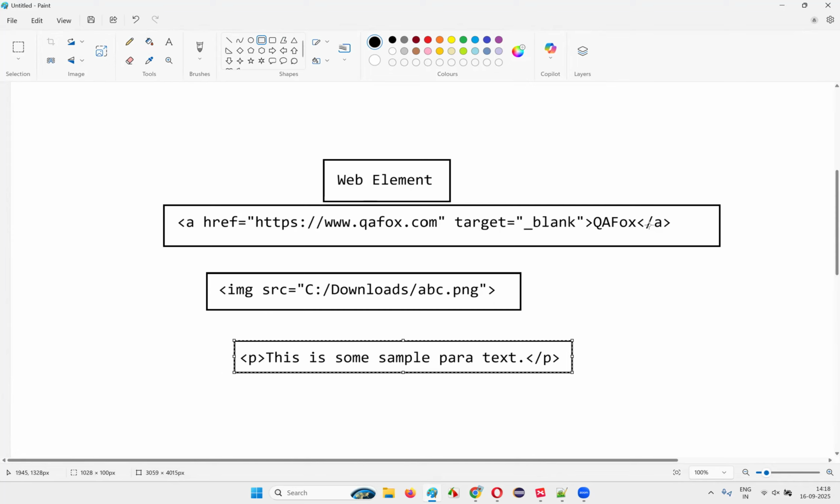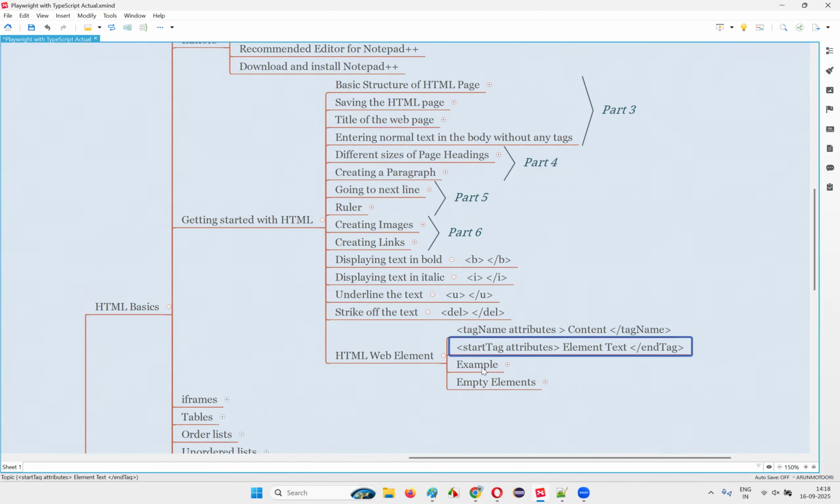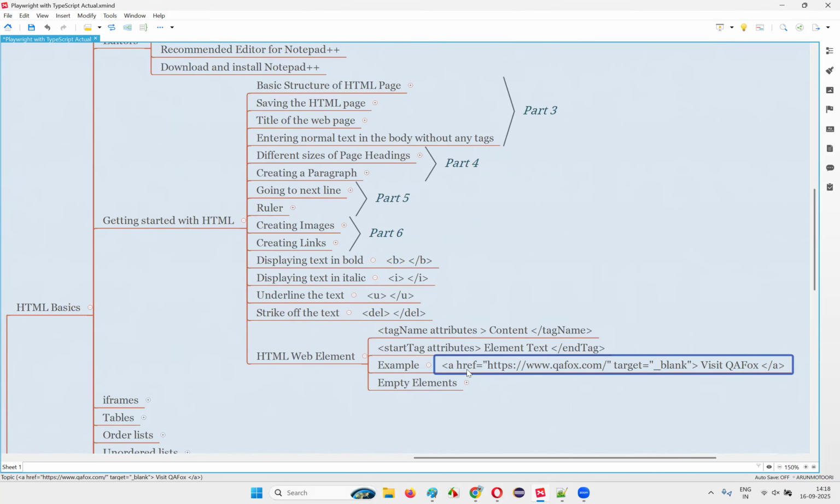Ideally, a web element should contain all this stuff, but not always. But this is also another example of a web element which contains starting tag, ending tag, and element text, but attributes are not there. Still, it is a web element. So, is there any other thing? Yeah, I think these are good examples, right? Ideally a web element will contain starting tag, ending tag, element text, attributes and all.